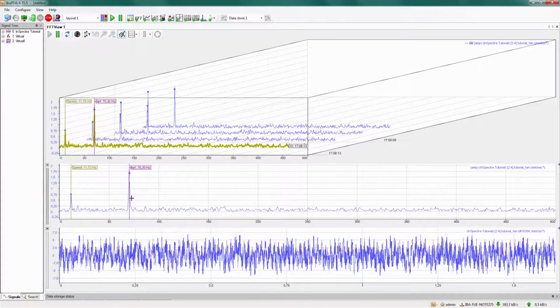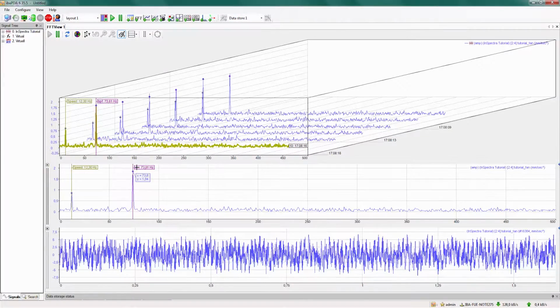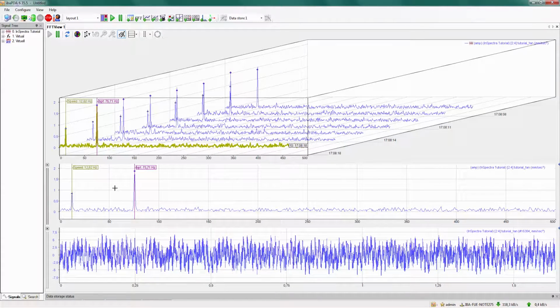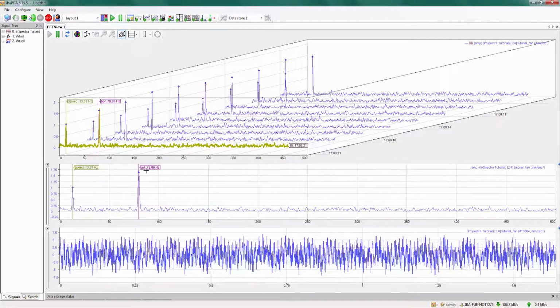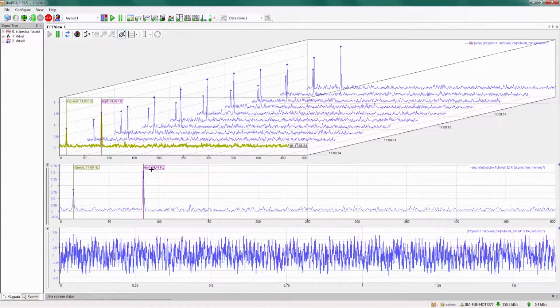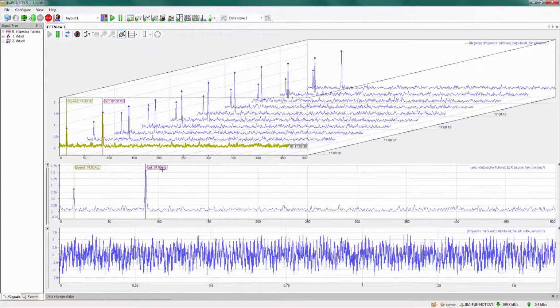In our case, the number of blades is 6. So the blade passing frequency is our speed signal multiplied by 6. And as you can see, we here have the name of our marker, and next to it we have the actual frequency value of the marker.